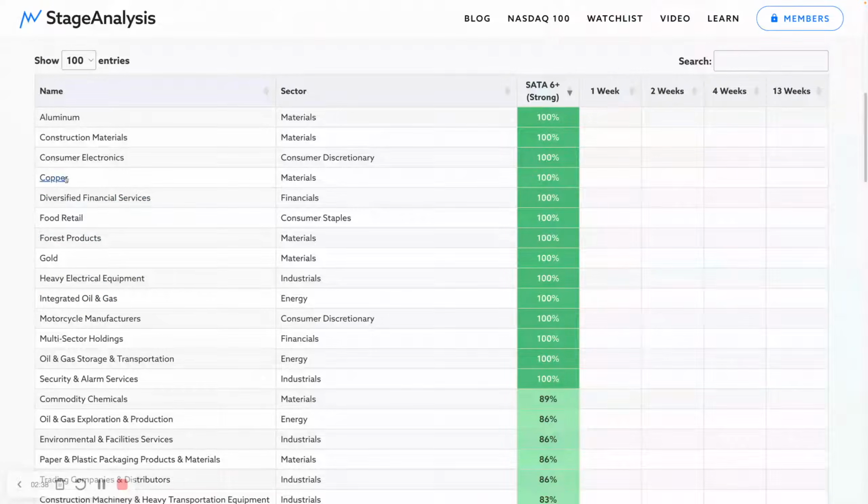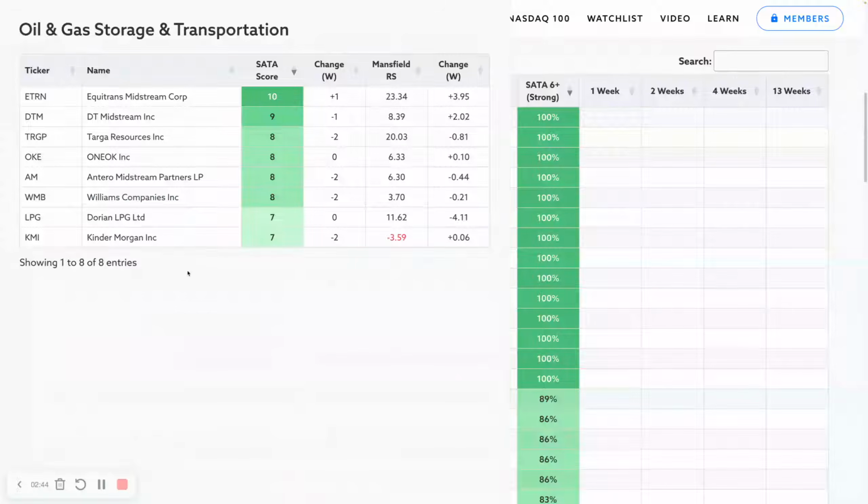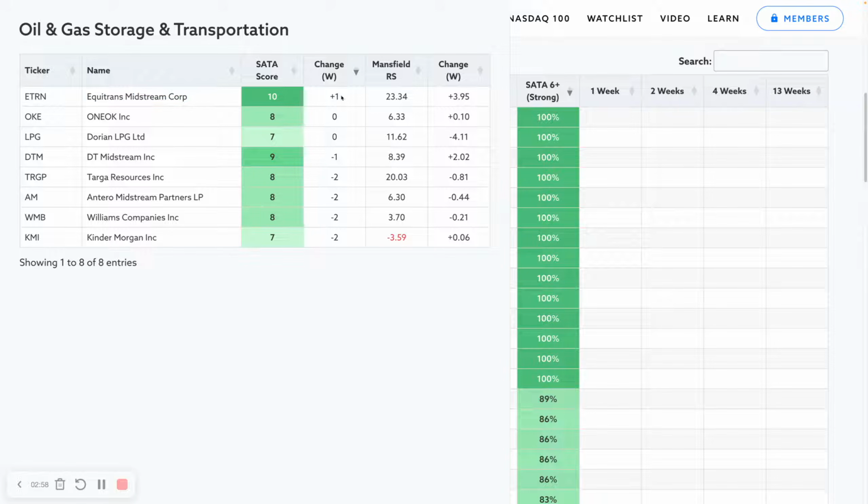So one, if you click on the name of the group, so for example if I click on oil and gas storage and transportation, we get the slide out panel, shows you the individual stocks within the group, how many stocks are in the group, what the Stage score is, what their change on the week is, what the Mansfield relative strength score is, what the change in relative strength is. So you can order by change, you can look at what ones, so for example ETRN is the only one that's had a positive change. You can click through to the individual stock using either the ticker or the name.